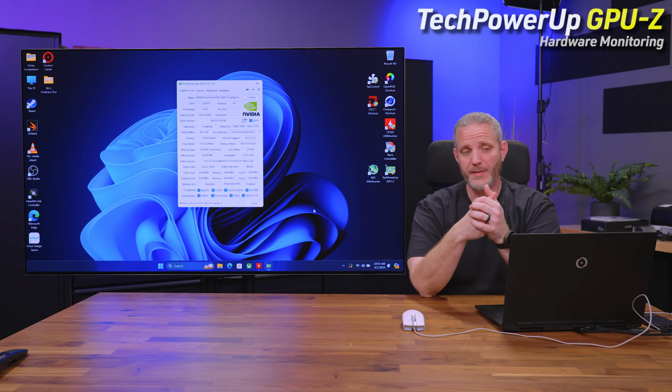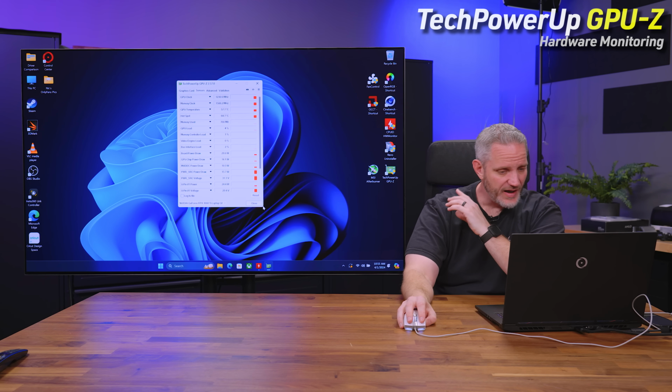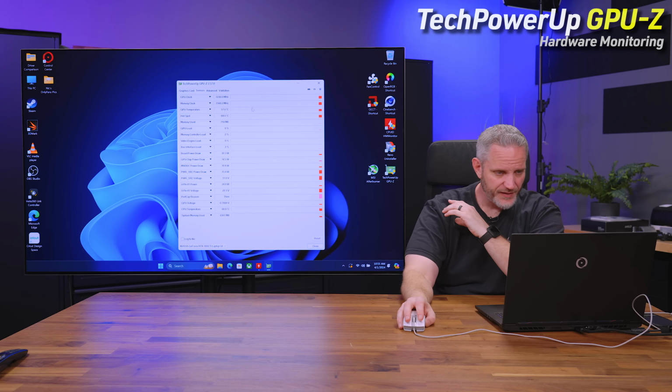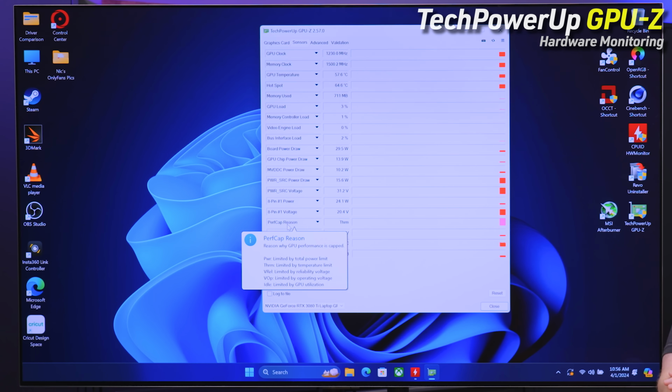But back to what I was saying about limits. If I was to come over here and go to sensors, and I was to expand this, we can see right now perf cap or performance cap, and even if you hover over it, it explains why. Right now it says we're technically thermal limited, but that seems a little arbitrary considering the fact that we're not really doing anything. It's currently sitting at 57.3 C. It'll actually go up to like 85 or 90 C.